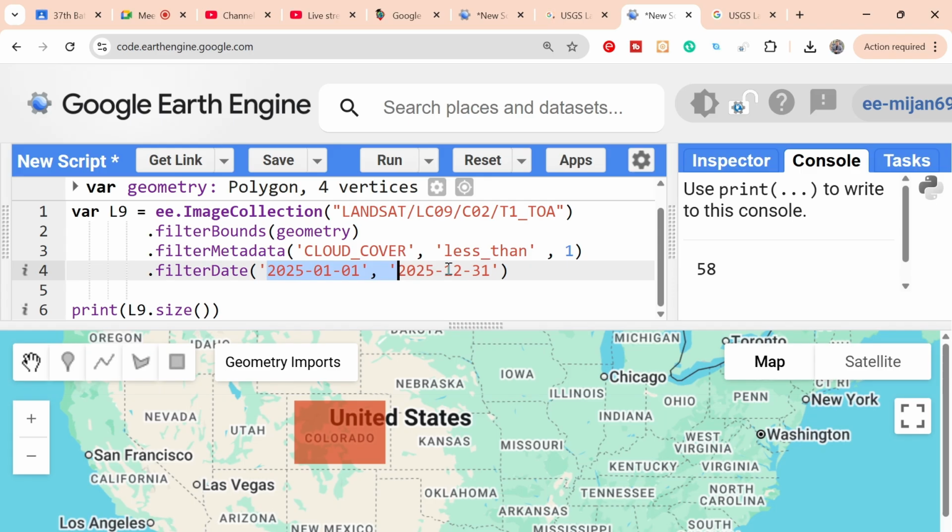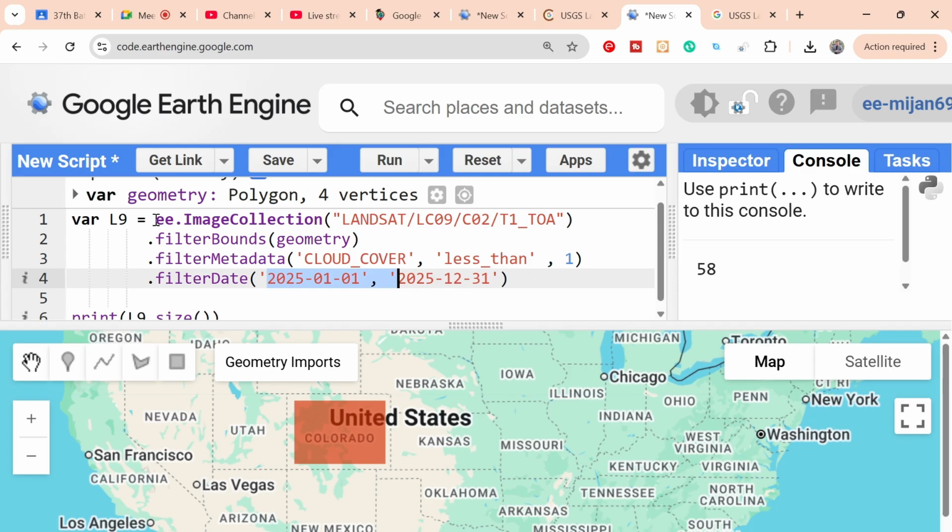Now this is the full image collection. We find a large number of images, 86. I already discussed that: when I filter for geometry, it reduces, and when I filter for cloud cover, it also reduces. If you want, I'll show you again. To explain it better, just comment out this type of line and run the code.